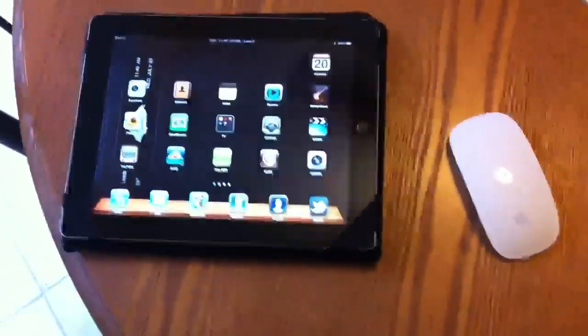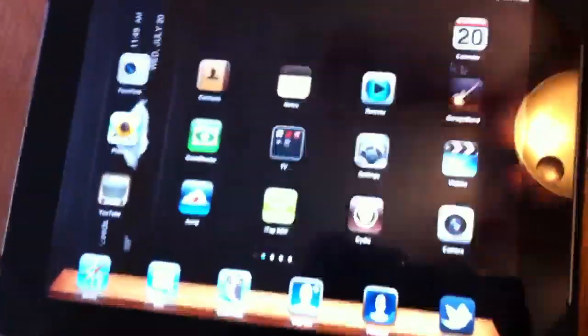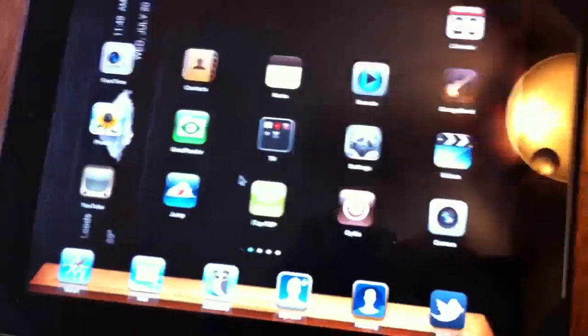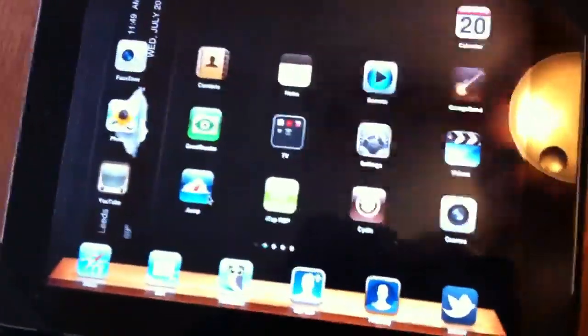Okay, this is just a quick proof of concept of how you can use your iPad with a mouse. This is a Mac mouse that I have paired with my iPad using a program called Bluetooth Stack that is available in Cydia. Now, what we were trying to achieve is to be able to do remote desktop into a Windows machine.